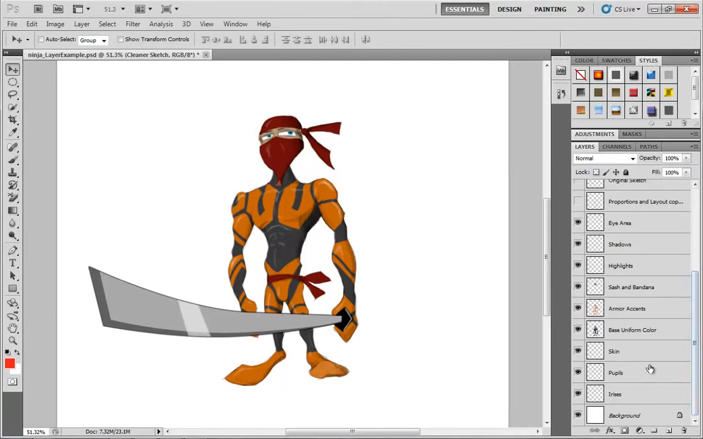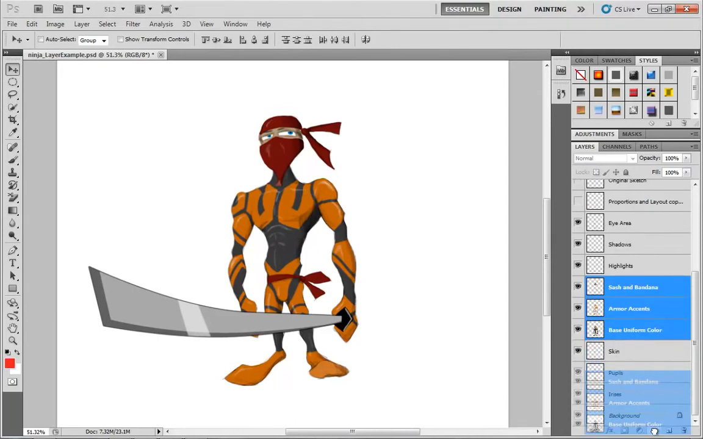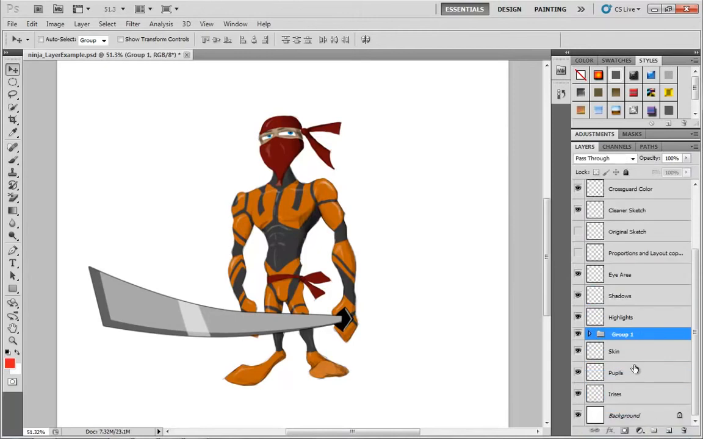So first off, let's start off with just the uniform itself. So we have the base uniform color, we have the armor accents, and I'll go ahead and include the sash and bandana. And I'm going to drag these down into the group icon. Now, we saw this earlier when we were going over the user interface for the layers panel. We have a little group icon we can drag that down into, and those automatically get put into a group.